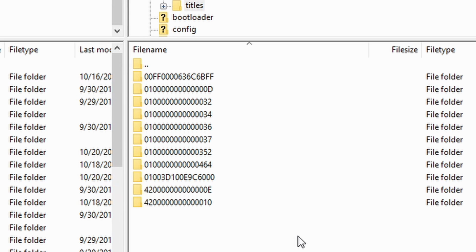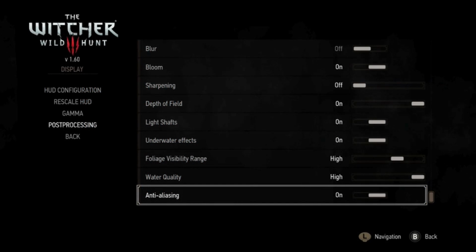Pop the memory card back into your Switch and load up The Witcher 3. You should now have all the settings available from the mod in your game.